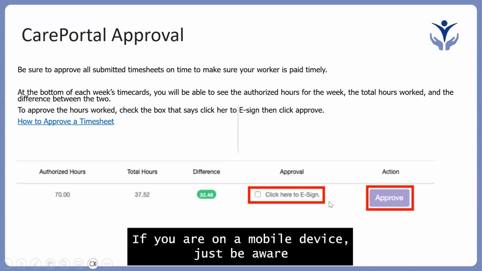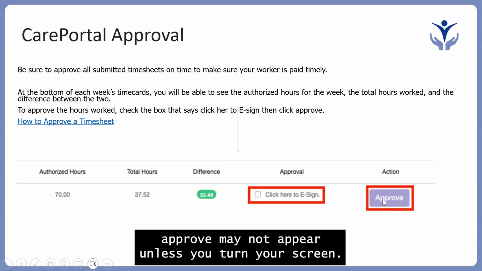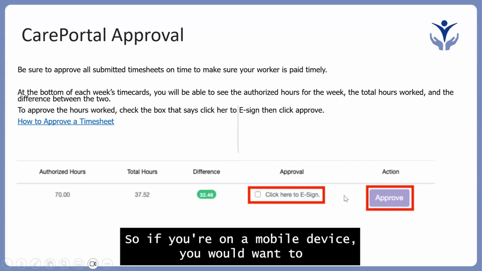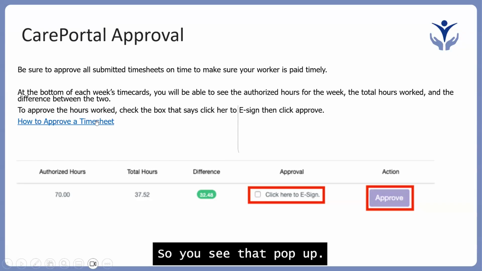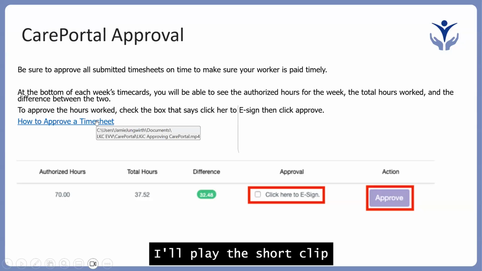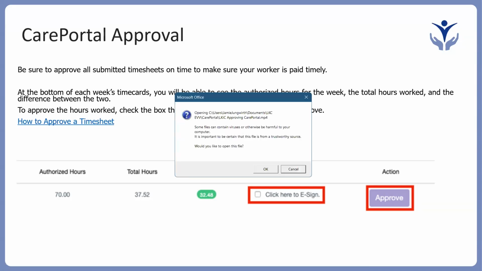If you are on a mobile device, just be aware the pop-up that should appear once you select approve may not appear unless you turn your screen. So if you're on a mobile device, you'd want to just be sure to turn that screen so you see that pop-up. I'll play the short clip that shows the steps on how to approve a timesheet now.